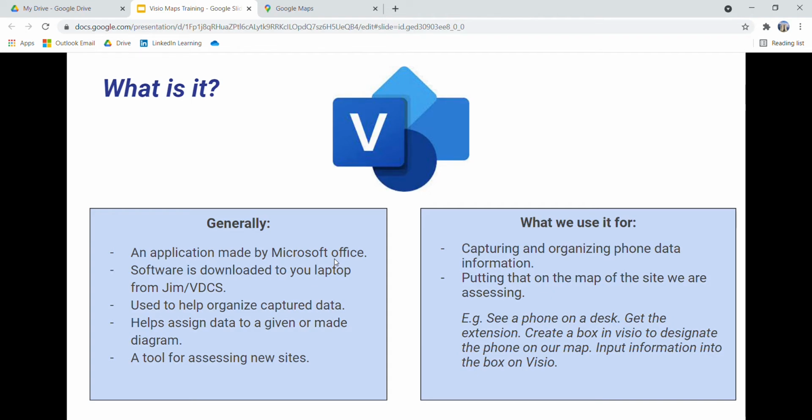So just to start, what is Visio? It's an application made by Microsoft, and we use it to help us organize and capture data. Specifically, we're given a map and we're putting data points on that map.